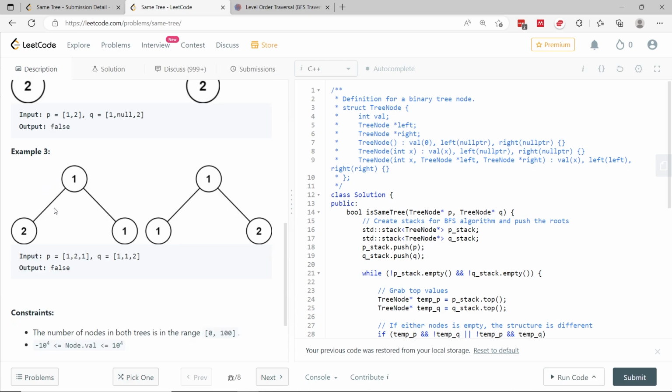In this third example, we have 1, 2, 1 and 1, 1, 2. The values are the same, but not in the exact same positions, though the structure is identical. We have a root node with two child nodes, left child and right child, but where the 2 and the 1s are as values are different among the trees.